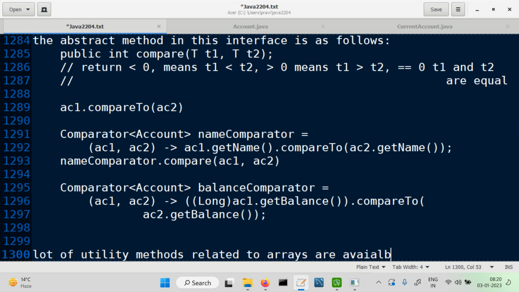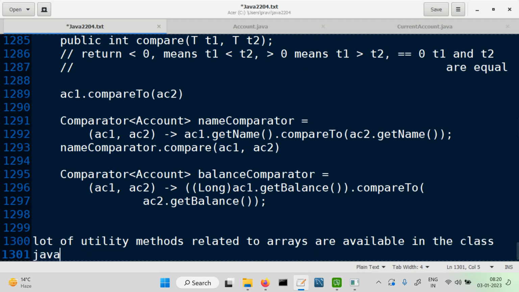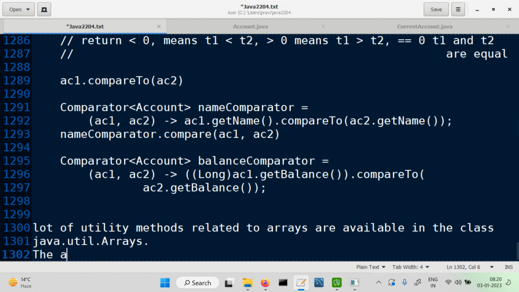They are available in the class java.util.Arrays. So there is a class called Arrays, and it is full of static methods. It has a lot of static methods. One of them, we are interested in sorting currently.